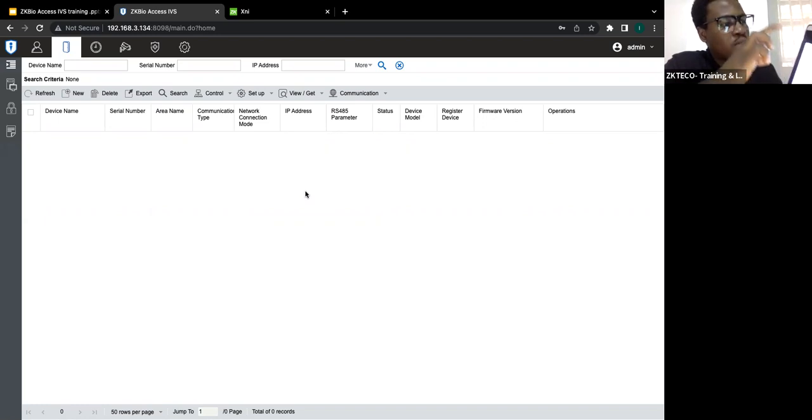So the most important thing to do now is to configure the cloud server settings. People get confused when they get to the cloud server settings. You see server address, you see server ports, right? This part, by server address, all you need to do is input the IP of your BioAccess IVS.